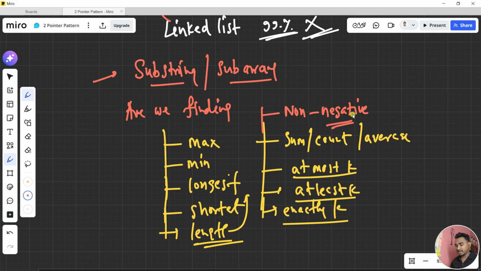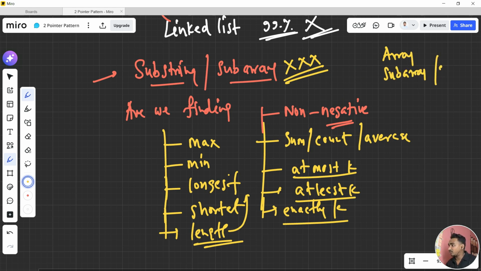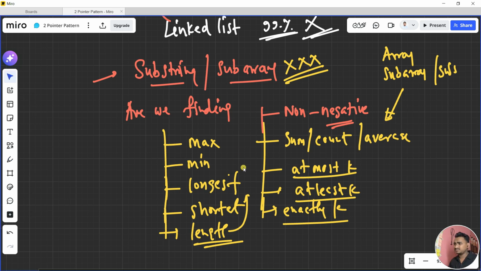Here is also one catch. If your question is not from a subarray or substring, you cannot apply the sliding window, because first your question should come from an array, then the substring or subarray, then the criteria should work. Otherwise, you cannot apply the sliding window. Let's see one question.